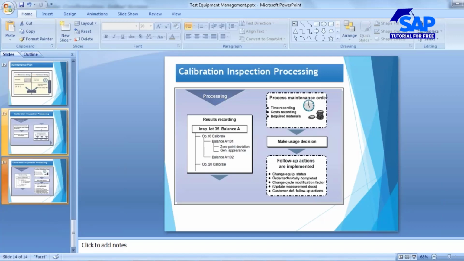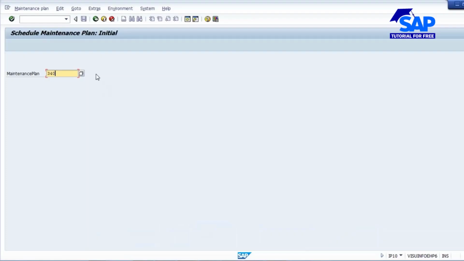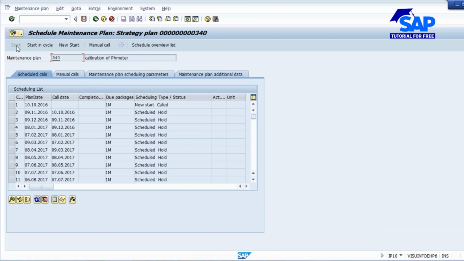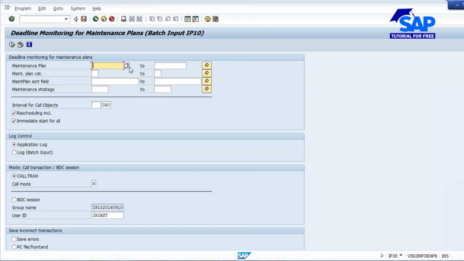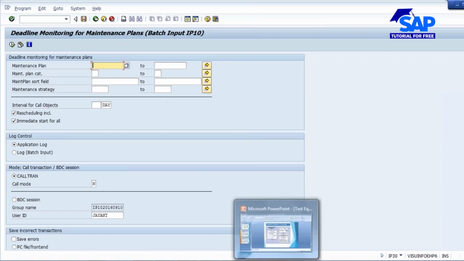Okay, so normally I scheduled it as a front-end part. This maintenance scheduling plan, I did it actually front-end. Okay, I went inside and I scheduled it manually, but in real time, this is done as a background job at a periodic interval. They have a transaction called IP30, deadline monitoring. This transaction will be running as a background job every day. So when that particular date is reached, system will be generating the order, and along with the order, it will be generating an inspection lot.